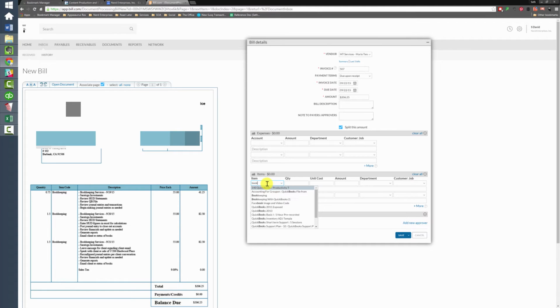So I use an item called bookkeeping. And the quantity, of course, I'm going to take right off the invoice, 3/4 of an hour. Punch in the rate. That gives me the amount, and of course the customer I get right off the invoice.